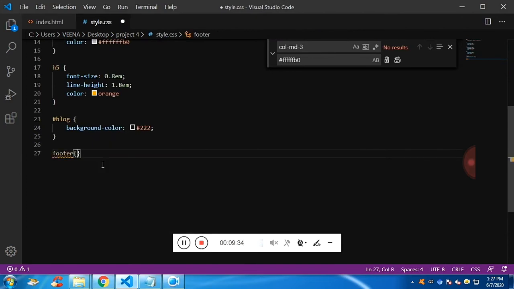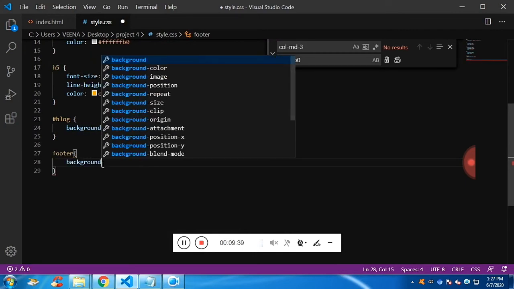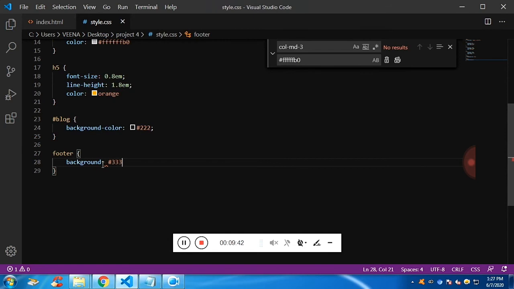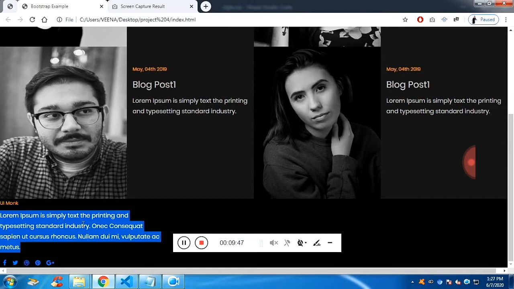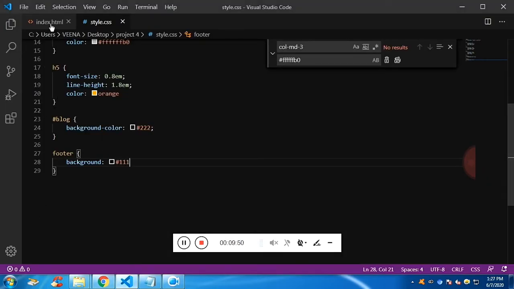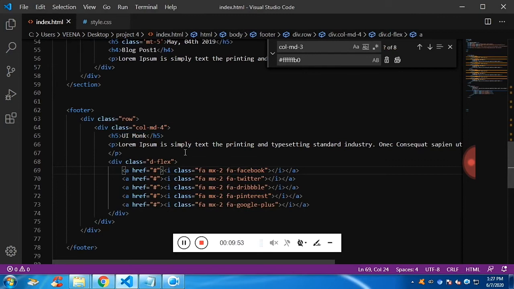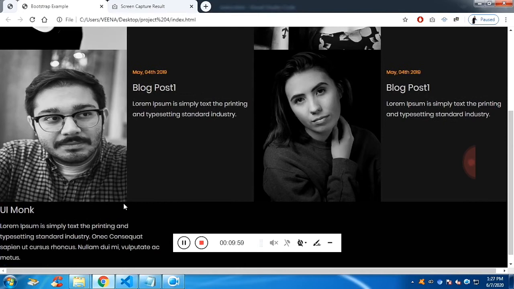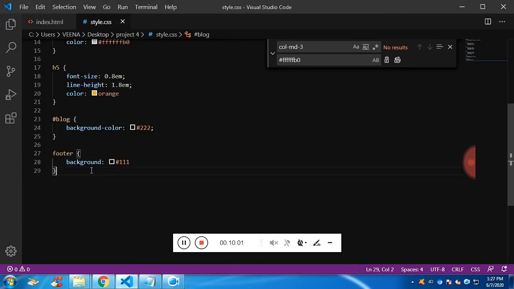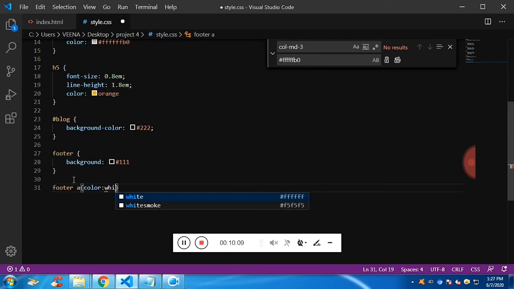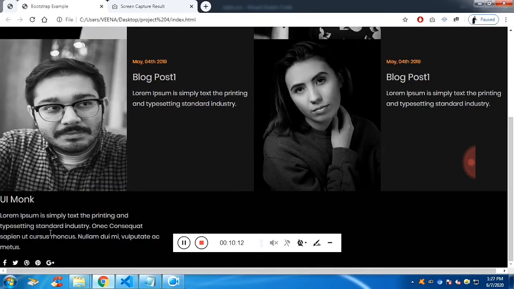Now let's give the color to the footer as slightly dark. The triple one would work, and that's right. Now let me make it H4, because we were getting orange color. We don't need the orange color, we need the whitish color. So let's change the color of the Font Awesome icon. Inside the footer we have the anchor tag, so let's change the color of it to white. We don't need white, we need slightly white. Let's see.